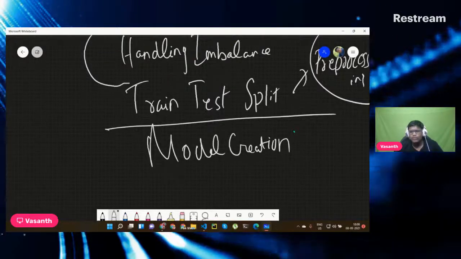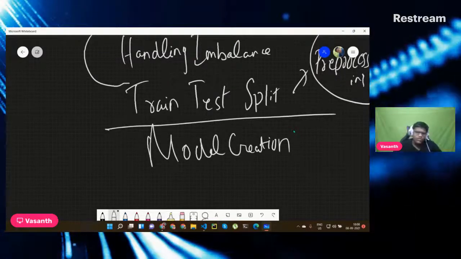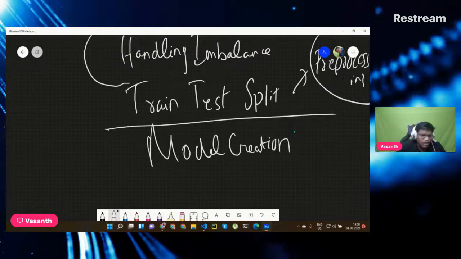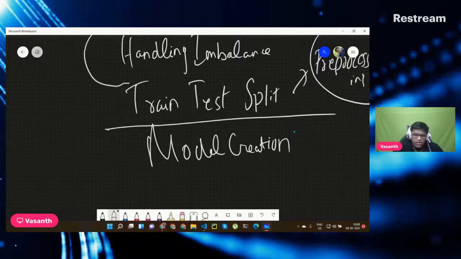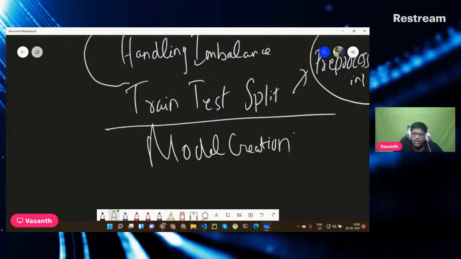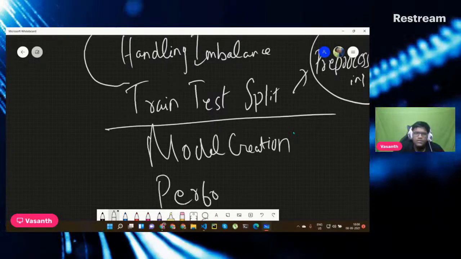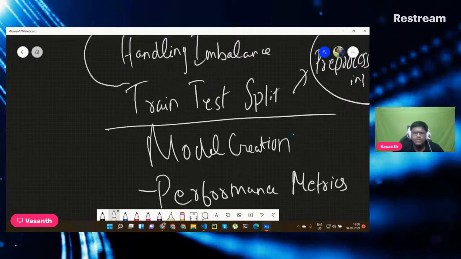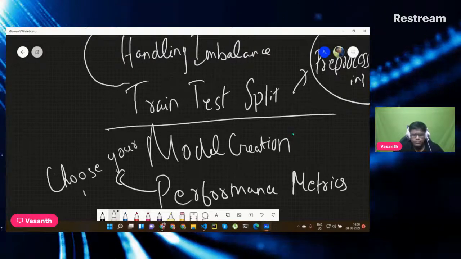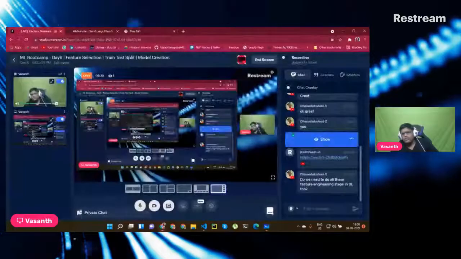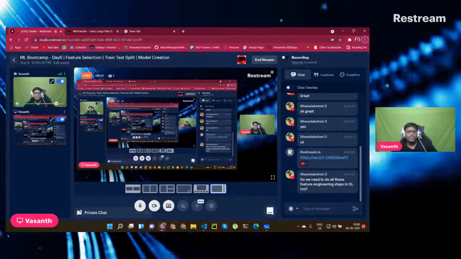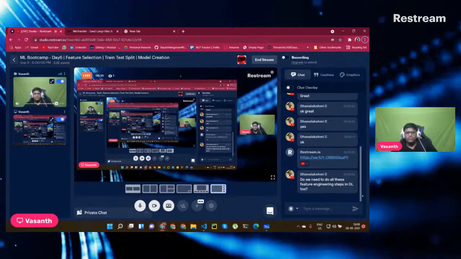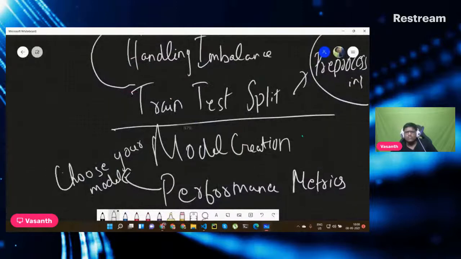I'm not going to implement any of those, okay, because it will take a long time to execute. I'm not going to run anything. I'm just going to run two models, which will be very fast. I'll be running the two models, and I'll be talking more on performance metrics, because by these performance metrics only you will be able to choose your model. Okay, so I hope today's agenda is clear for you. Let's move on with the session now.